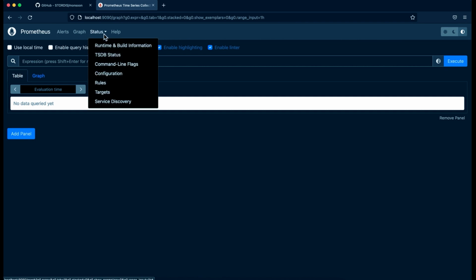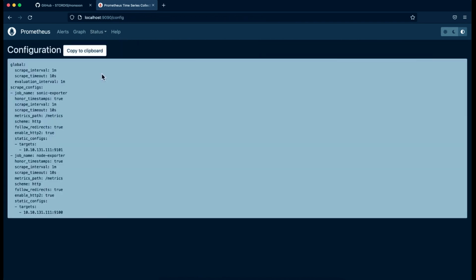Under the status section, click on configurations. Here you may find additional parameters beyond our actual Prometheus configuration in the YAML file. Those are options with default values shown by Prometheus automatically. Have a look at the targets or exporters here and check if they are as we configured in the Prometheus YAML previously.